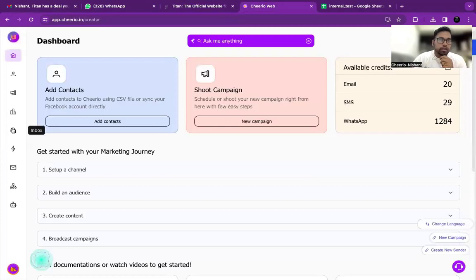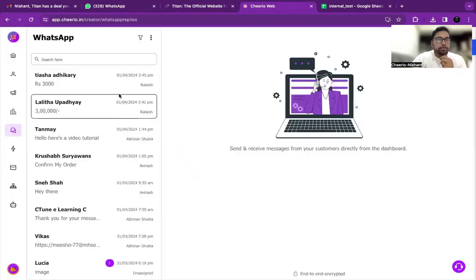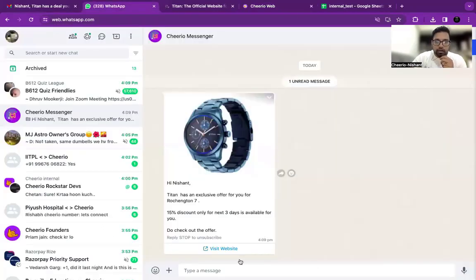Now let's say you have sent the message, right? And people reply to you, right? So I just sent a message to myself. Let me just reply here, right? I'll reply on WhatsApp. Just notice that I'm replying to myself on WhatsApp. Hey, I would like to buy this watch, right?